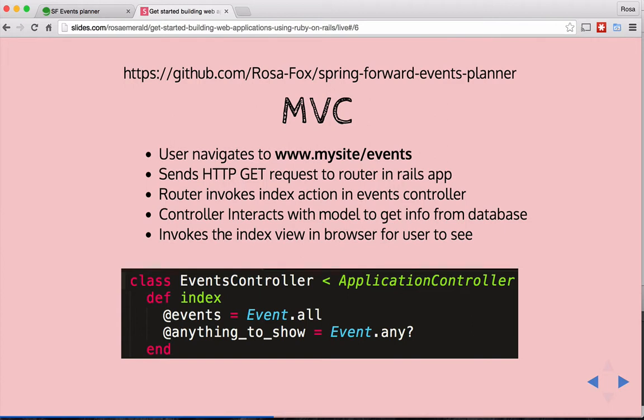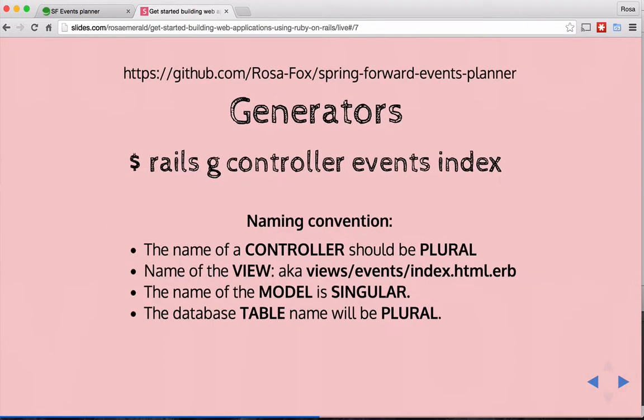This will then send a HTTP GET request to the router within the Rails app. This is then going to invoke the index action in the events controller, and in this case it will interact with the model in order to get information from the database, and also invoke a view for the user to look at.